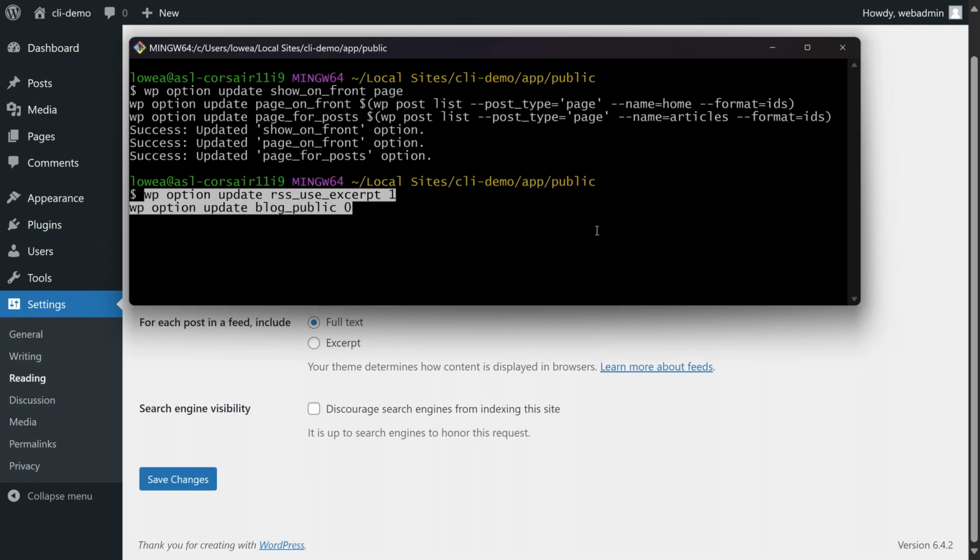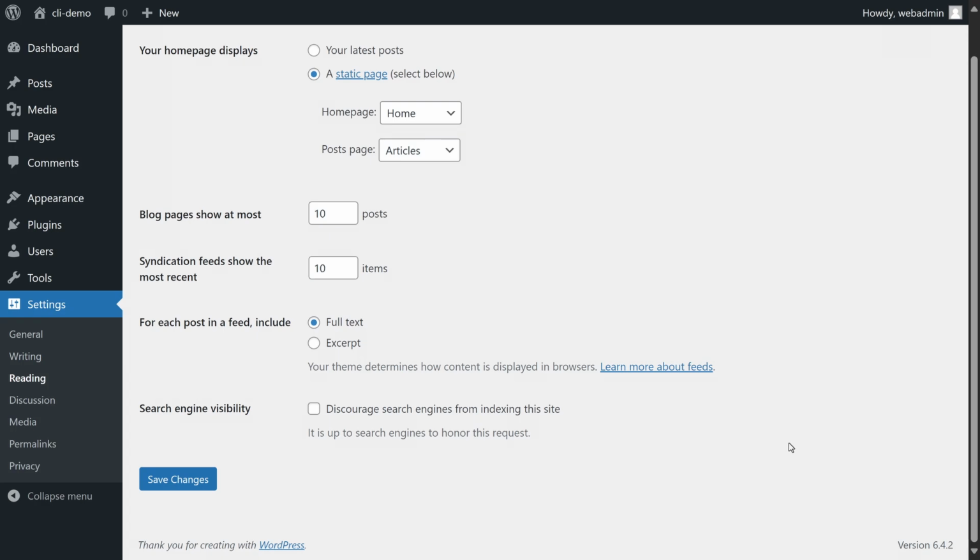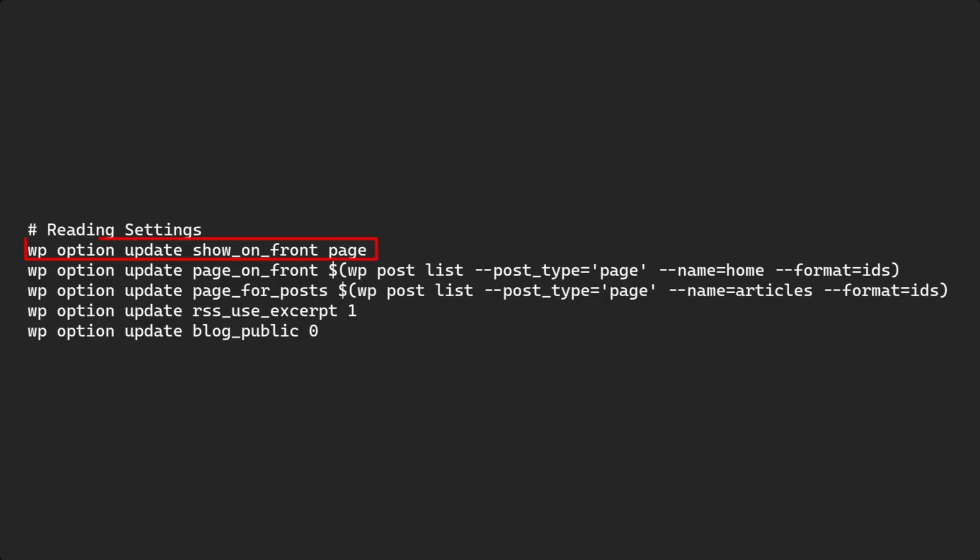I also tell it to only use post excerpts in the RSS feeds, and I set the site to discourage search engines from indexing it. Here again, we're using WP option update to set the option. And then just like we did when we deleted the pages, we're going to call WP post list to find the ID that we want to use, and then we're going to use WP option update to set that. So we do that here for the page on front and then the post page.